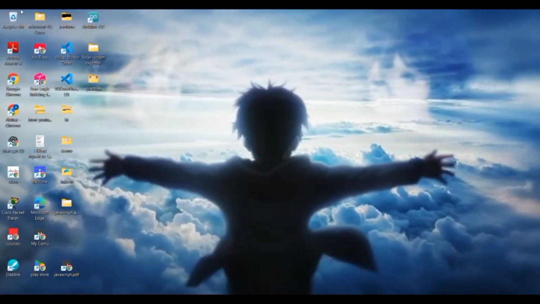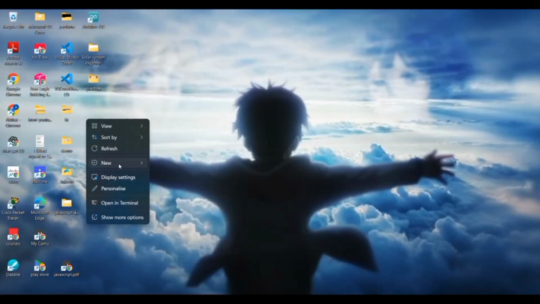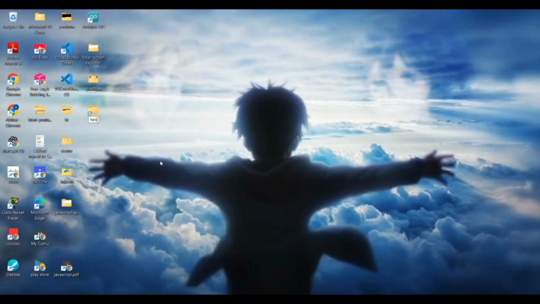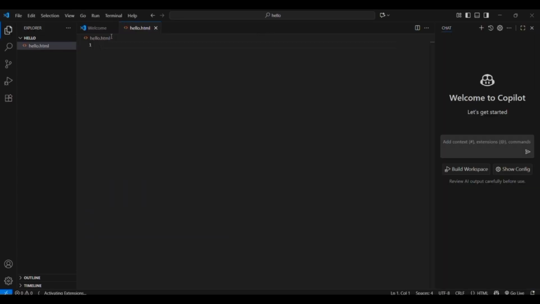Hey there, coder. Today we're going to make something cool, a Pinterest-style layout using CSS. First things first, create a new folder. I'm naming mine Hello. Now open that folder in VS Code. Inside it, create two files, one HTML file and one CSS file.